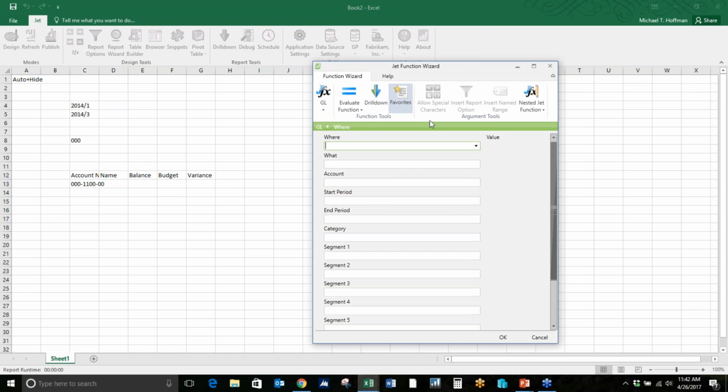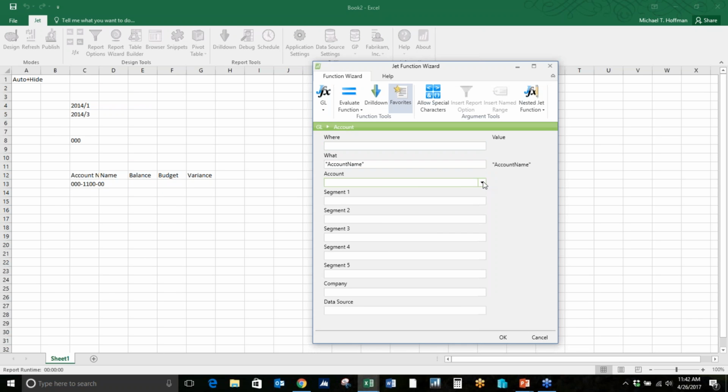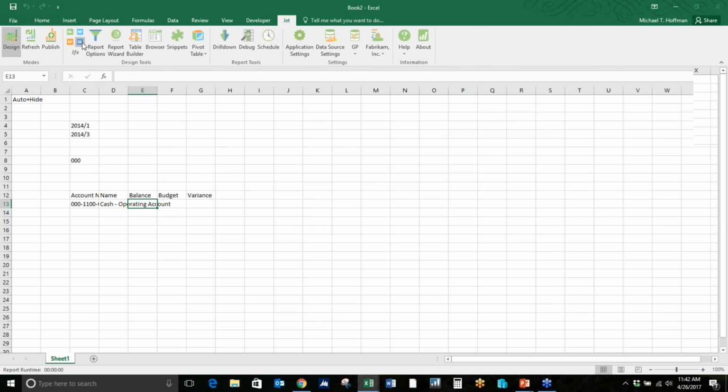So next section is name. I actually don't need to fill where out again. I can just go to the what. I'd like to see the account name. Again, I have a drop down if I wanted to grab any specific accounts or do a range of accounts if I was doing a different kind of report. But for this example, and since I'm in Excel, I'm just going to reference over here on the workbook. So now I have a name for each of those accounts.